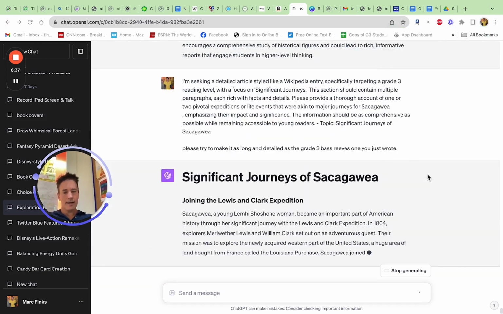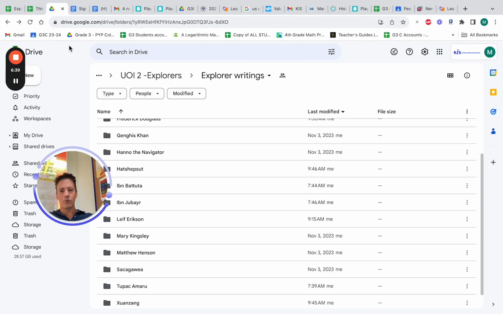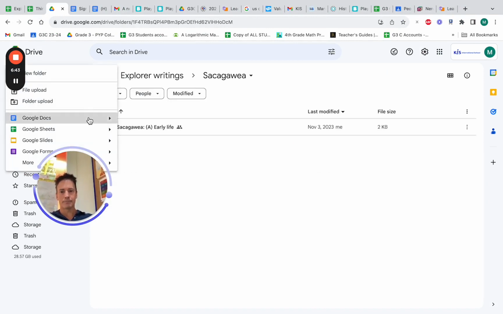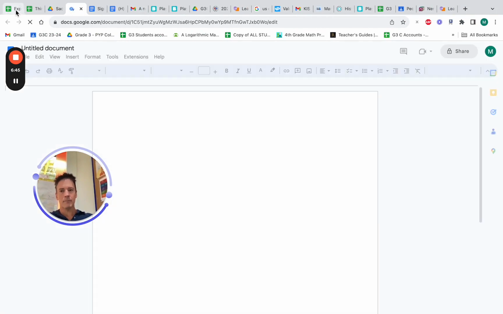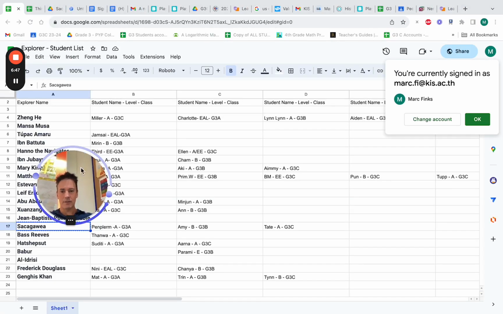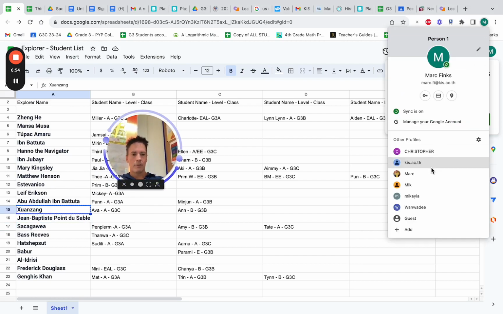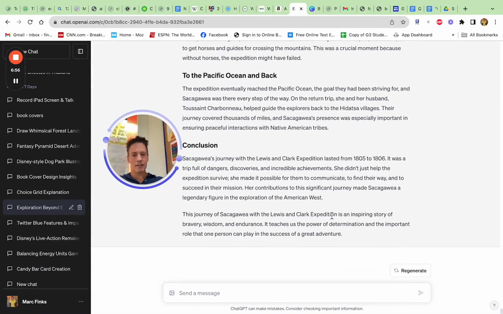While it's doing that, I go back here. I go to my folder for Sakagajiwa. I get a new doc ready. And I go here, let's see who the next one is. The next person can be Xuanzang. I don't know these people's names. I don't want to sound racist when I say them. And we go here, and I'm already getting ready for this next thing. So I'm going to copy and paste this.